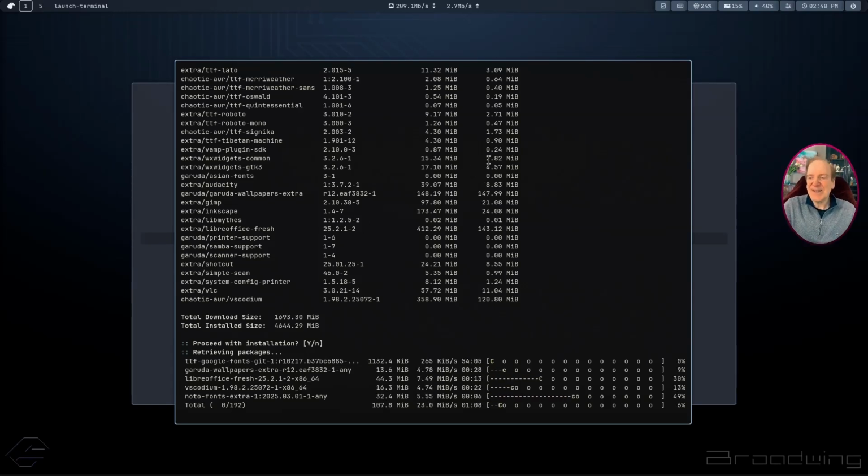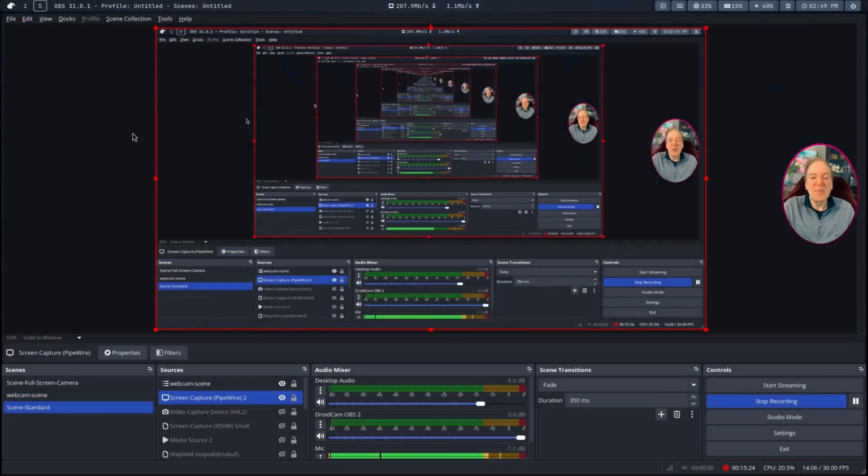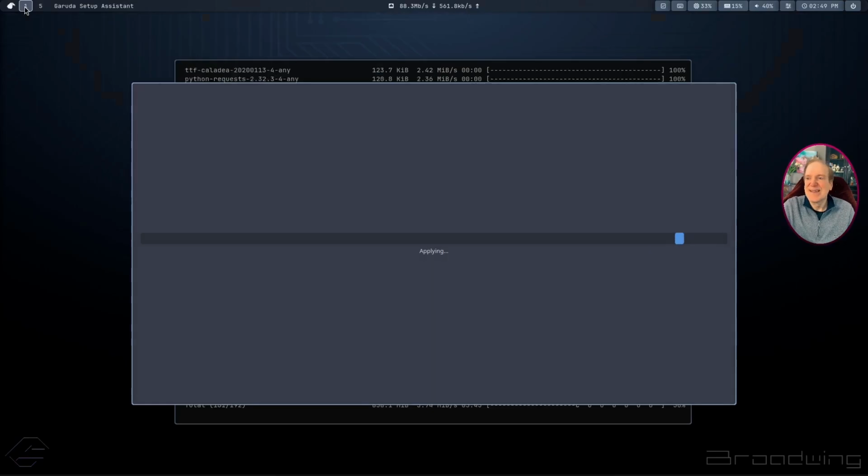Nice. So that's kind of the essential setups there. And so that's applying. When that's done, I'm not sure what it's going to do. It's probably going to go to a different menu. So moving on back up here into the Waybar, here we have our two open workspaces, of course the one we're on, and then workspace 5, which is where my OBS Studio is. So that's what we got there.